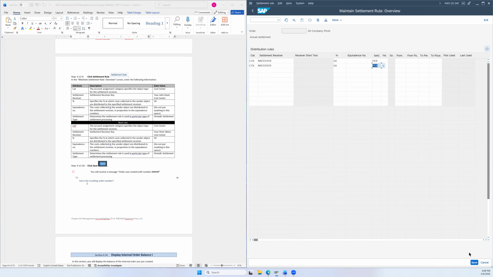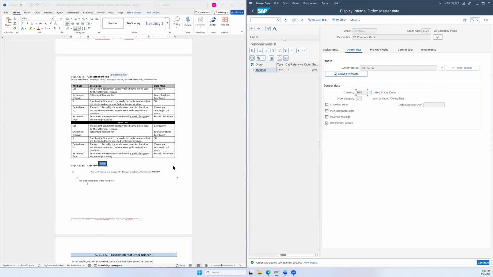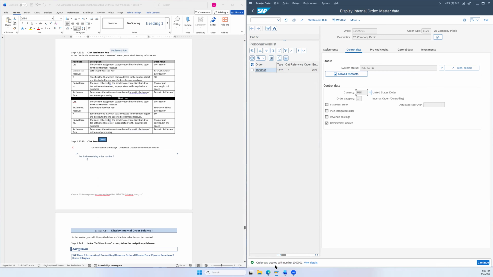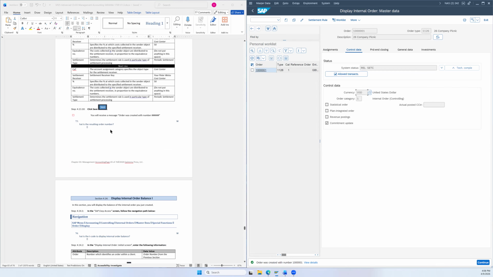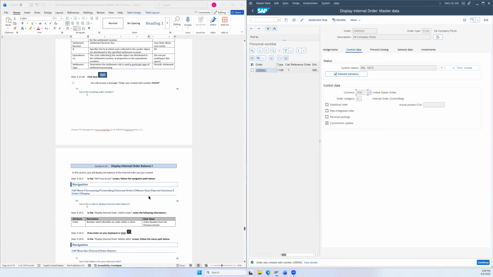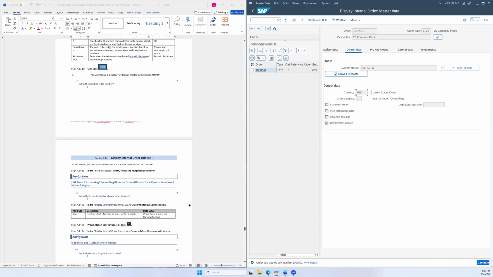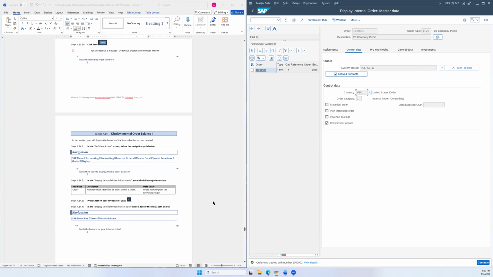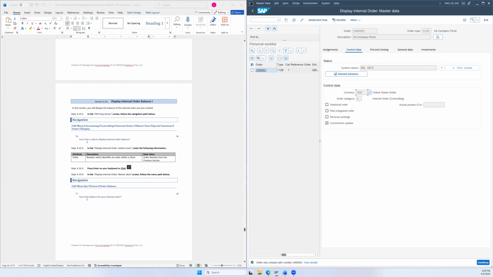All right, looks good. We're going to click on save. All right. And then it says your order was created with number down below. And we did get that statement. What is the resulting order number? Go ahead and put whatever you got. It might not be the same as mine. And moving on to section 4.14, display internal order balance.